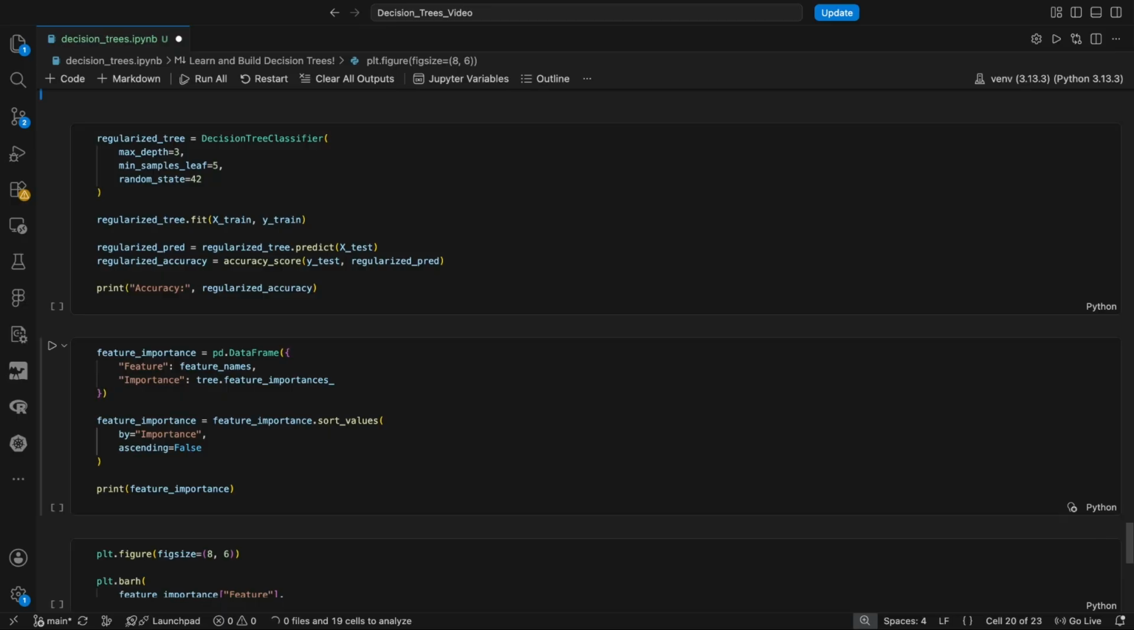Another way to control a tree is with a parameter called min samples leaf. The argument min_samples_leaf equal to 5 means each leaf node must contain at least 5 training examples, and that prevents the tree from creating tiny leaves for one or two unusual examples. Tiny leaves can make the model too sensitive to the training set. Larger leaves force the tree to learn broader rules. So now, we have two useful controls for our trees: max depth, which limits how deep the tree can grow, and min samples leaf, which limits how specific the final leaves can become.